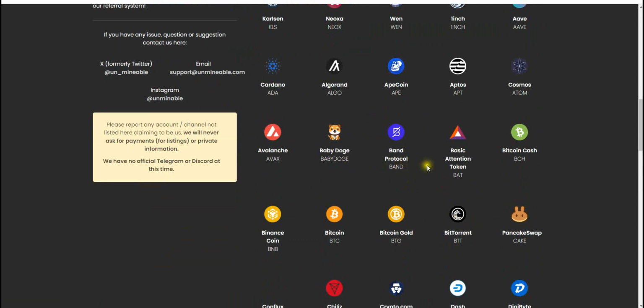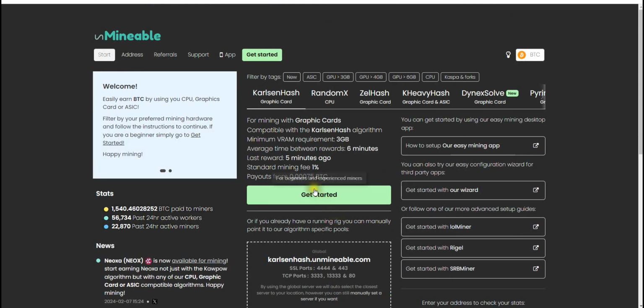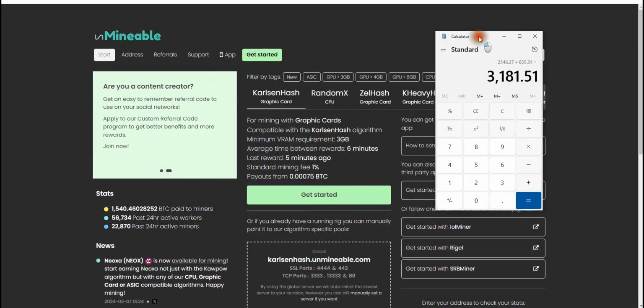You've got your Band Protocol. Then you have your Basic Attention Token, not sure where that's from. Bitcoin Cash, even your Binance Coin. Now here you have your Bitcoin. I just got a payout on Bitcoin not too long ago. It's mining on my GPU miner. So your minimum is 0.0075. Let's see what that looks like in cash for a payout from Bitcoin.